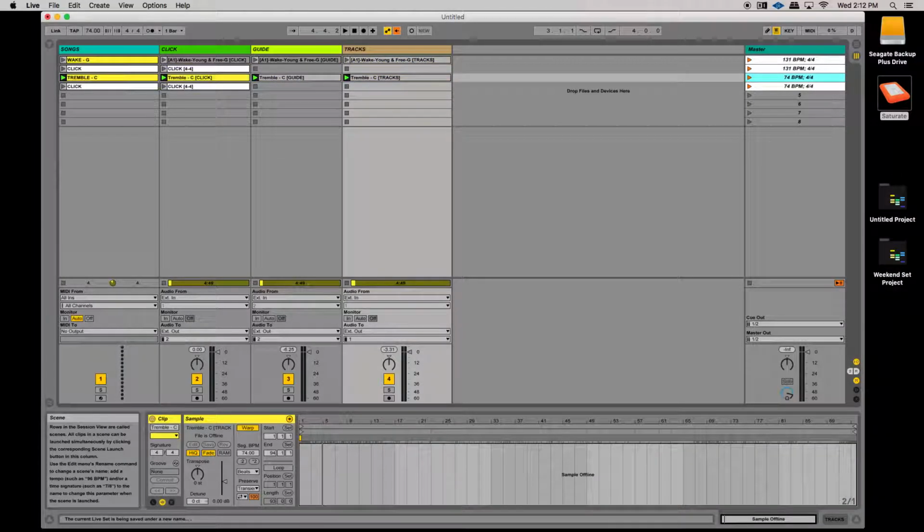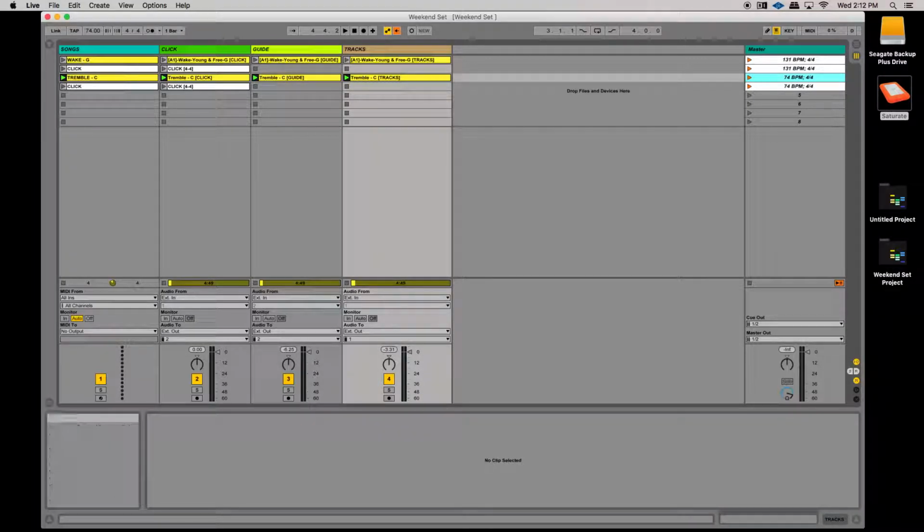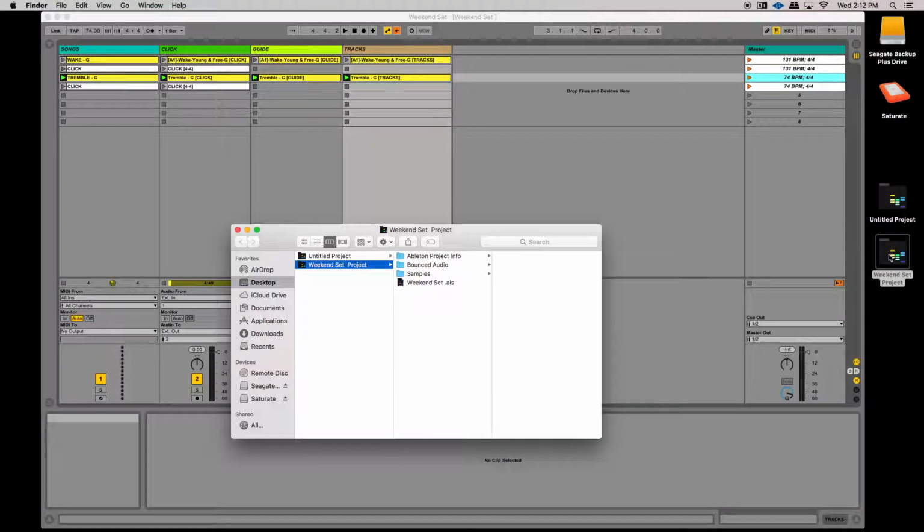As you can see, it popped up right here on my screen. And one way to double check that is to open this folder, and you can see that it already pulled in the bounced audio folder that I was using earlier to find the songs, and there's all the files that are right here.